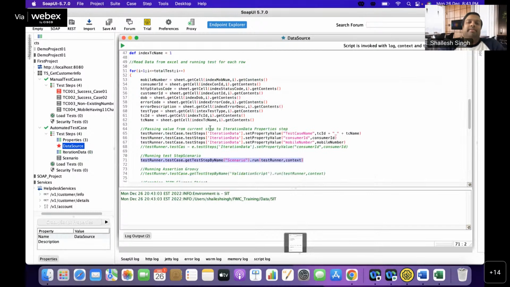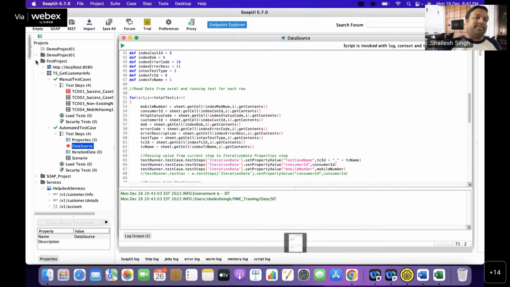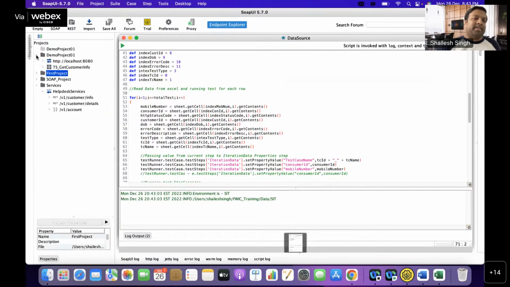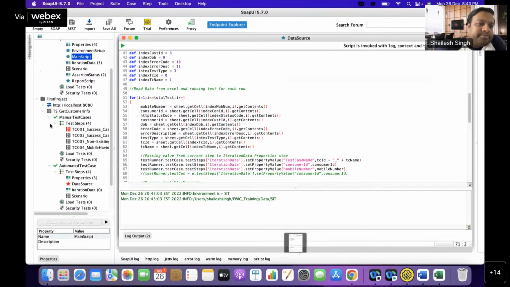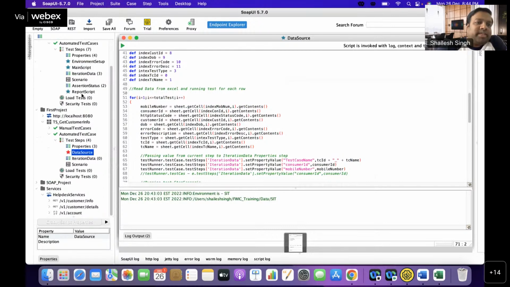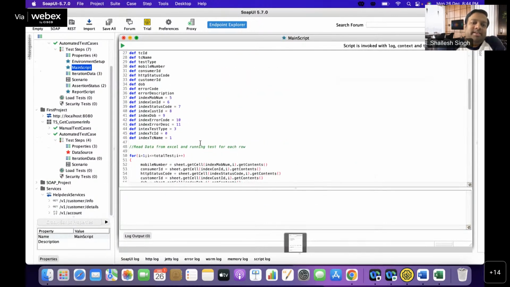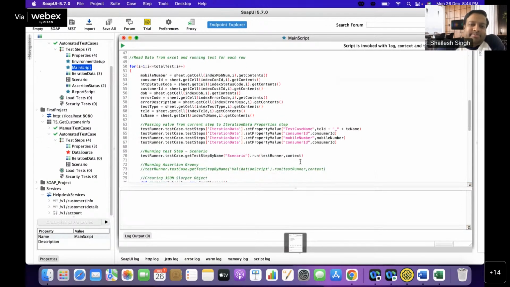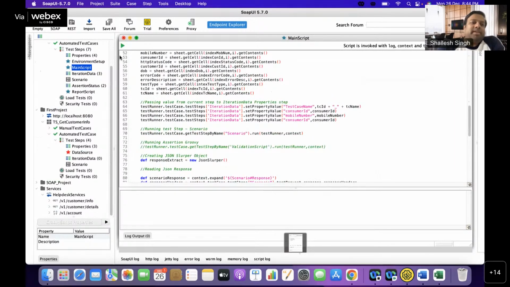So let me run it in the demo folder. Then you will be able to understand how it runs. Let me minimize this. This is the same project which I have created inside the demo project 01. Same steps are there. The data source I have renamed as main script. Don't get confused. It is also the same script which we have written here. See, it is the same script, right? So let me run this.